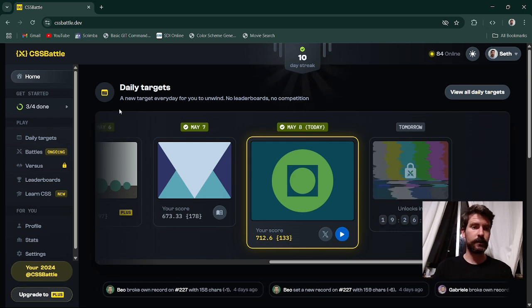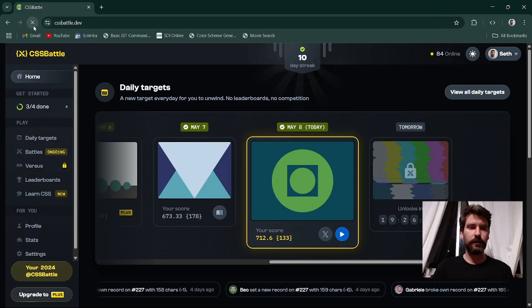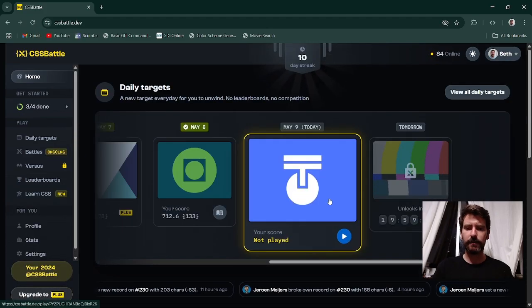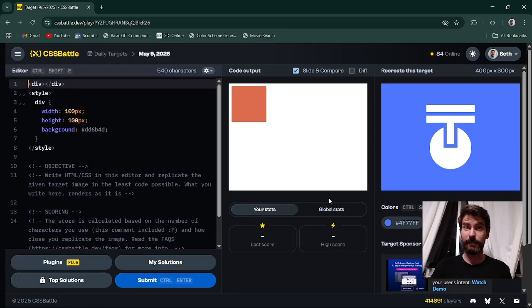Okay, let's do our CSS battle. Now I did see David's post of at least what the picture would be earlier, so I have a little bit of a plan. It was on LinkedIn.